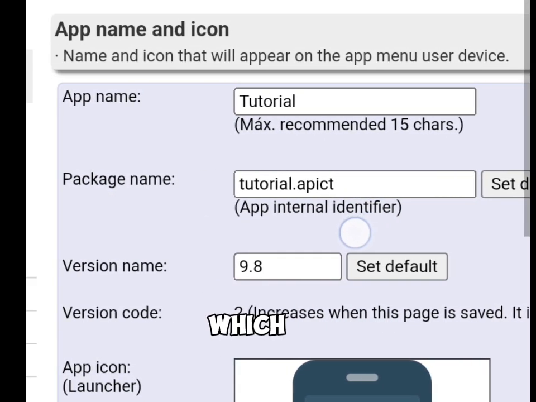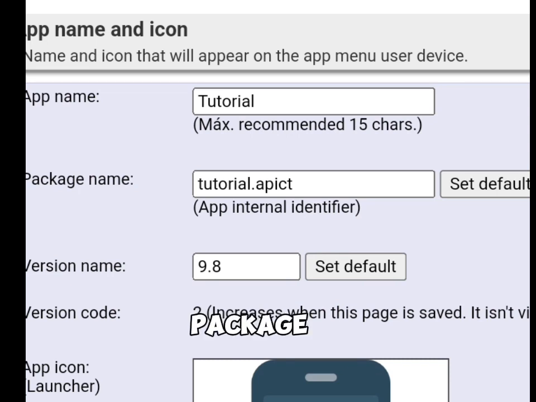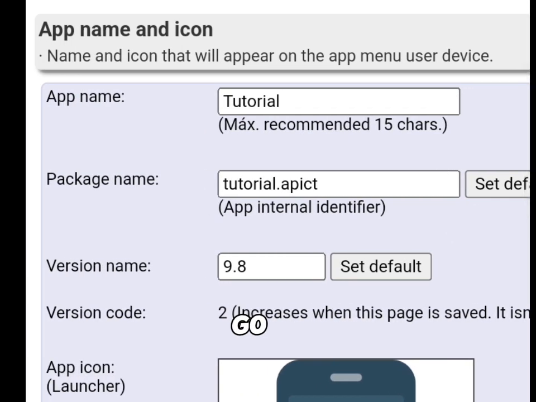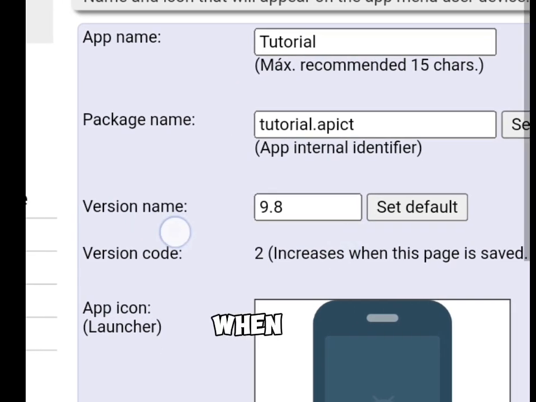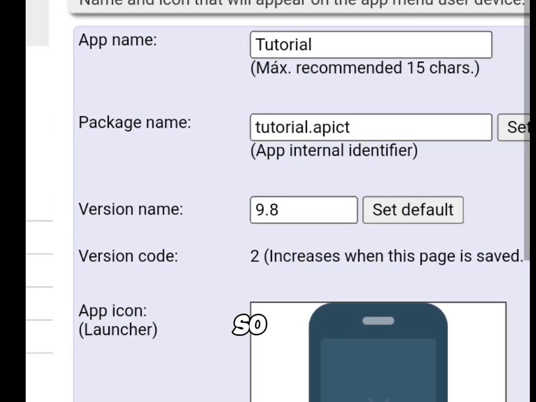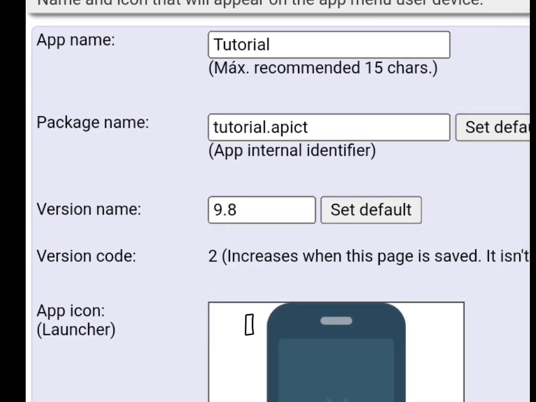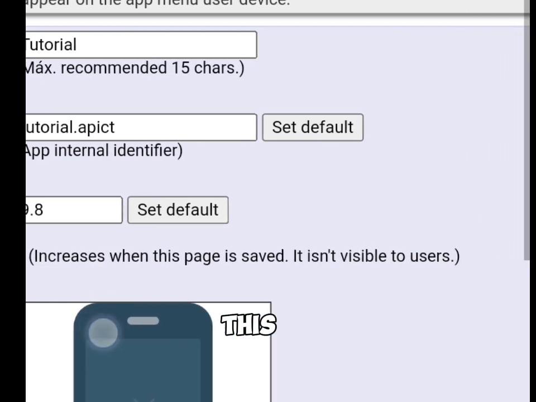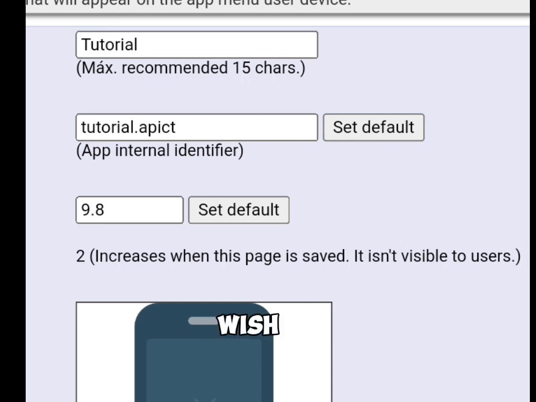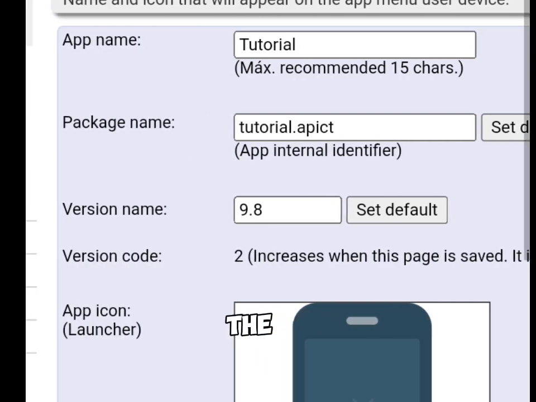So the second one, which says package name, you actually don't need it right now, but it's very important when uploading our apps to Google Play Store, and also when applying for a Google AdMob account. On this second one also, version name, I know most of you are used to this normal thing, your application version. So you can change it if you wish to reduce or increase the version of your application.